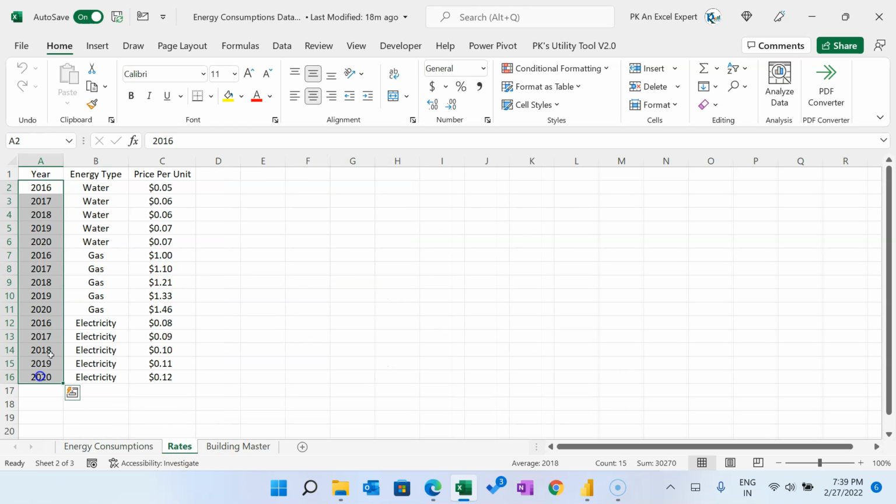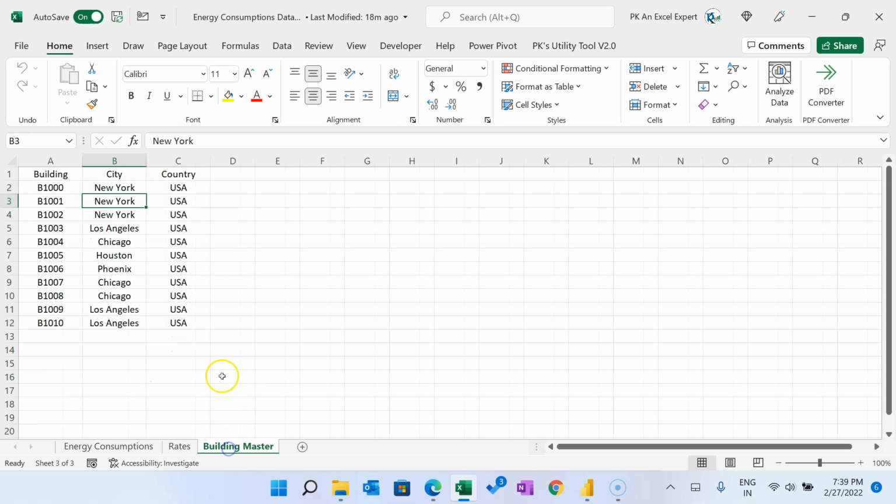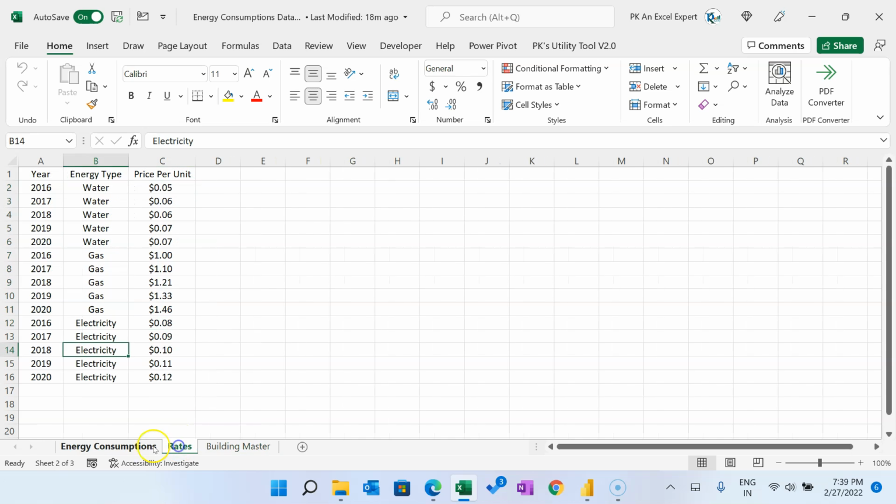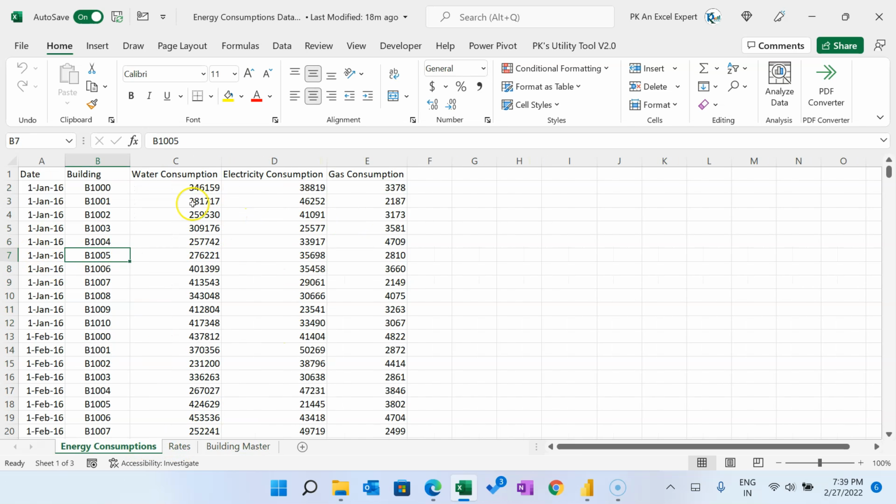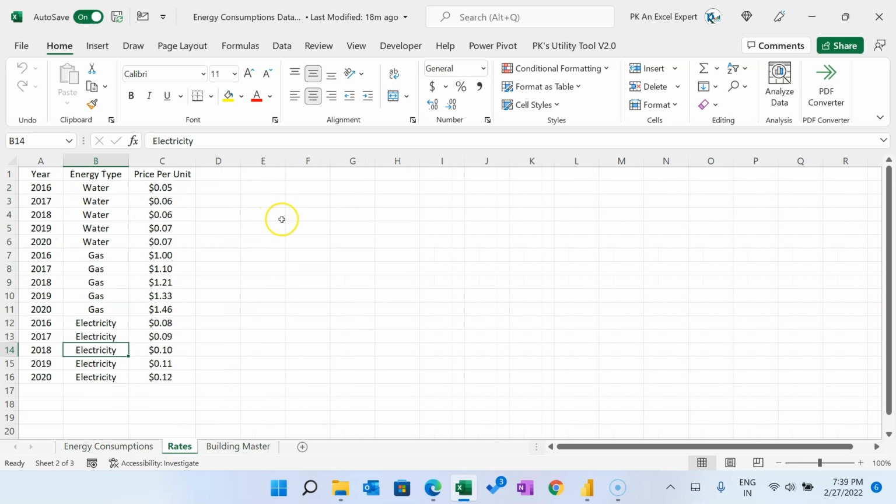This is year, and we have 5 years of data, and here we have the energy type, then price per unit in dollars. Then we have the building master. In the building master we have the building number and the city where this building is located, and then we have the country also. Now I will tell you how we can calculate the cost using this rate card.